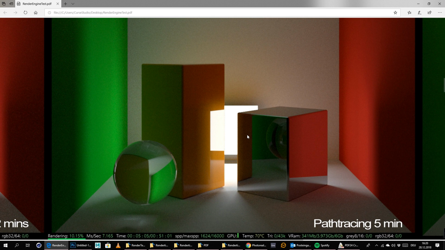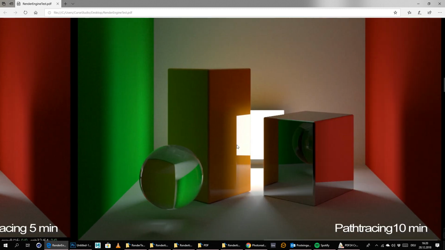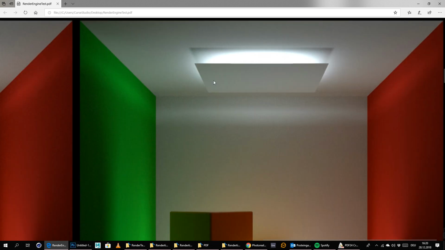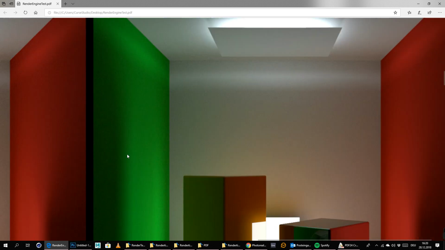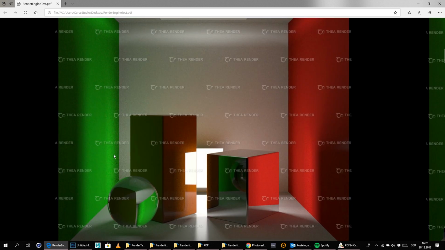You can see a little bit less noise. As you can see, I do like the caustics actually. And this is what we get in path tracing mode after 10 minutes. Still a lot of noise here. The noise is a little bit more evenly distributed than here in Thea Render, as you can see, because here we have extreme noise and here we have almost nothing.